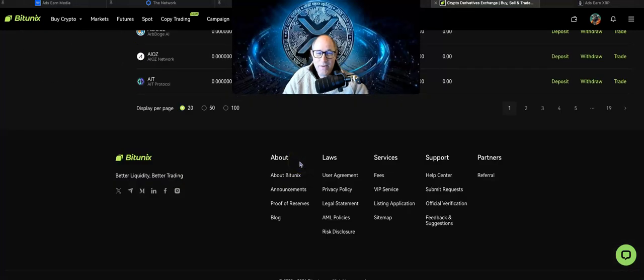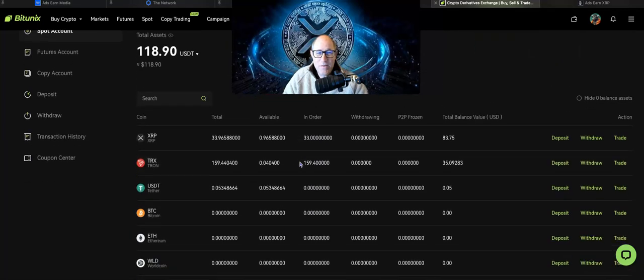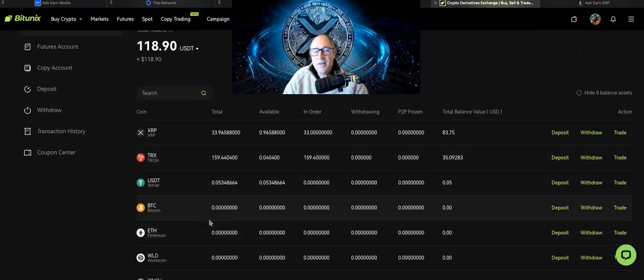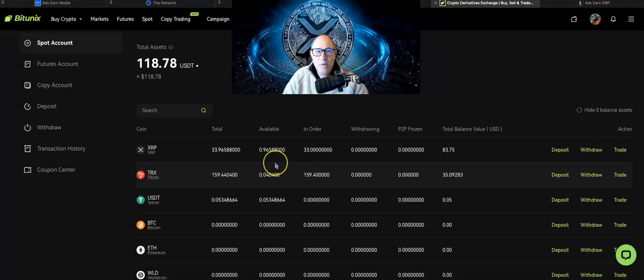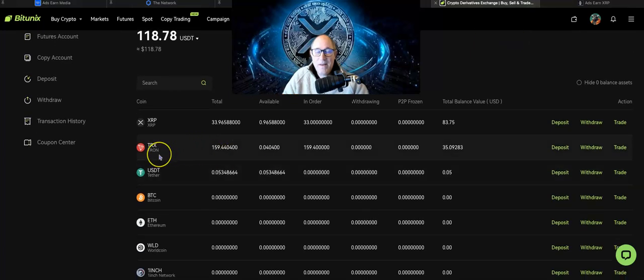Once you've signed up to BitUnix, just go to your Spot account, and then you've got multiple currencies. You see all these currencies, and you can search them. Let's just say you've got no USDT, and hypothetically you've got Tron, just an example. You could have any currency. You click deposit your Tron. Once that deposit shows up in your wallet, it'll show up here.